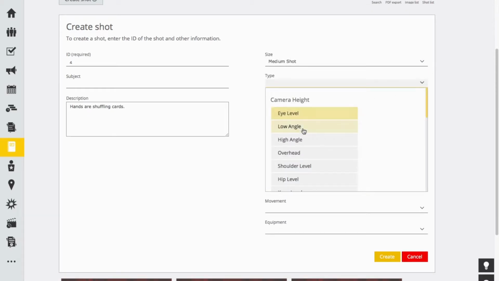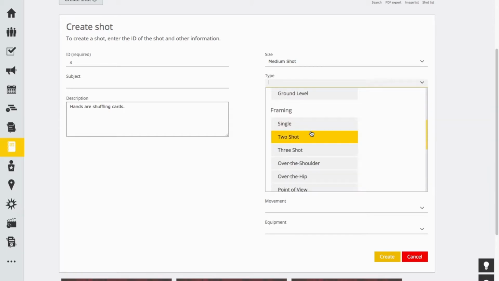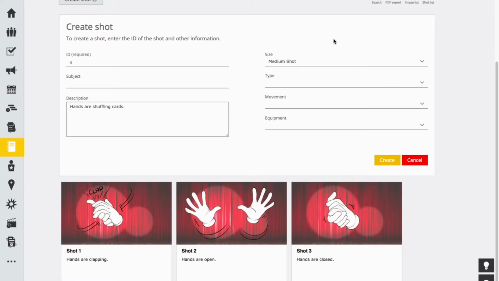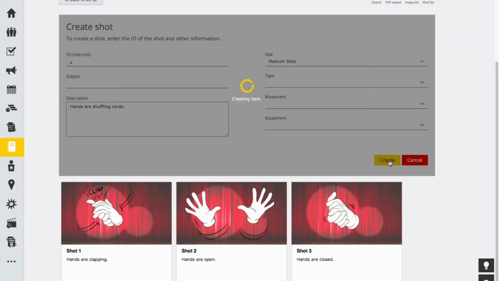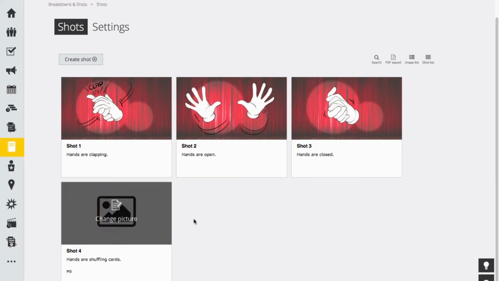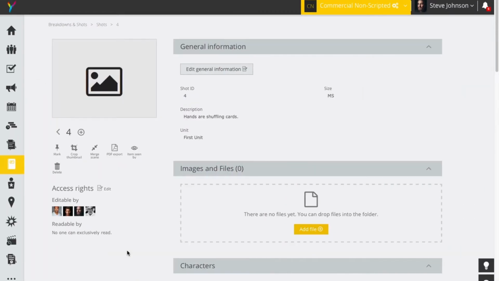You can say, what level is this, what camera height and framing, everything else, all of these things. I won't get into this too much right now, but you can add some technical information when you create the shot. So I'm just going to create the shot. And now it's been added to this list in the final position. If I click in here, I can now start adding a lot of information.